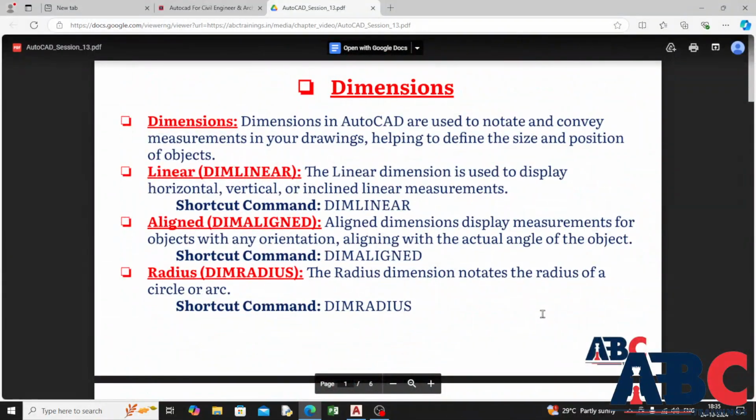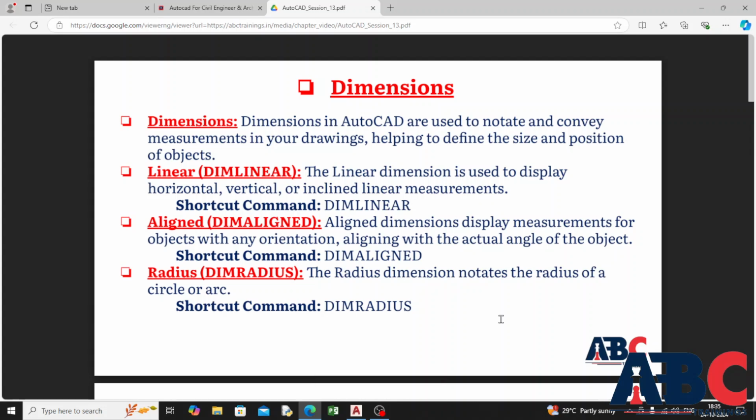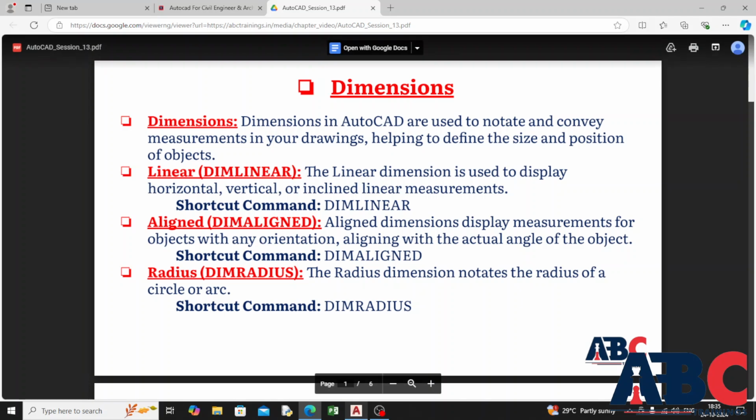Hello everyone, in this video I am going to tell you how to use the dimension command in AutoCAD. So dimension is a very important thing for any engineer. Without dimension we cannot construct or create any drawing in AutoCAD. So dimension is very important. Without further delay, I am going to show you how to use dimensions in AutoCAD.